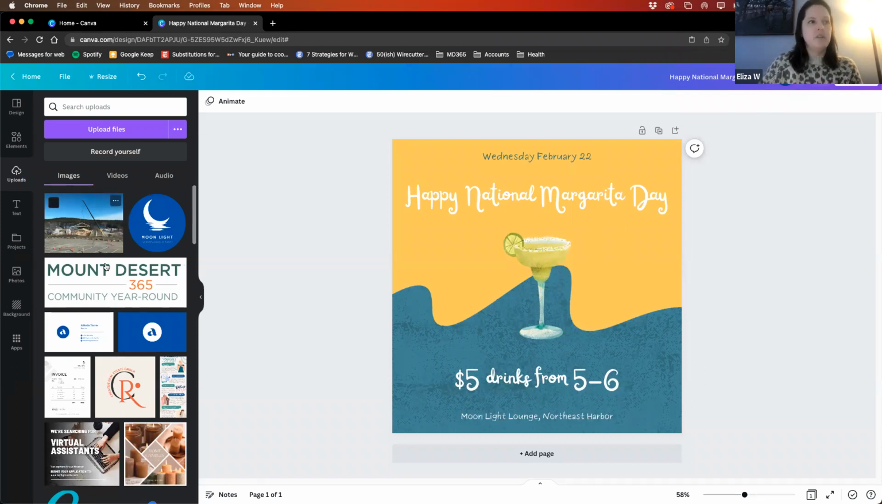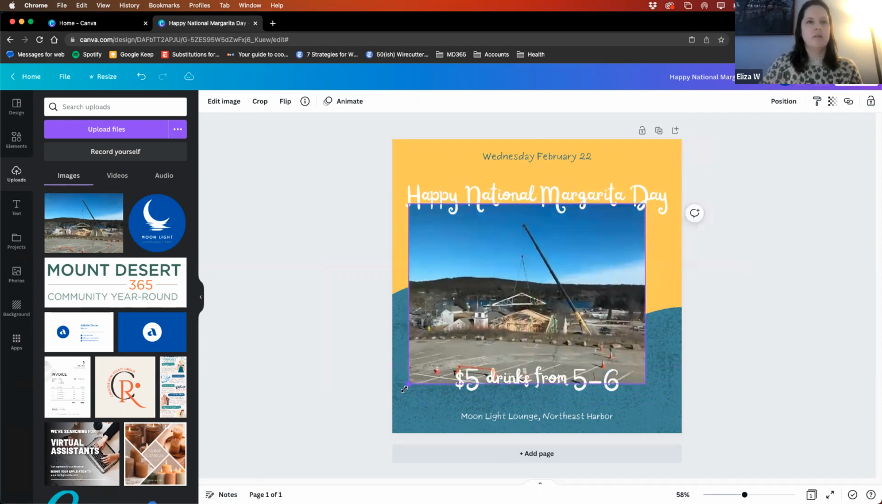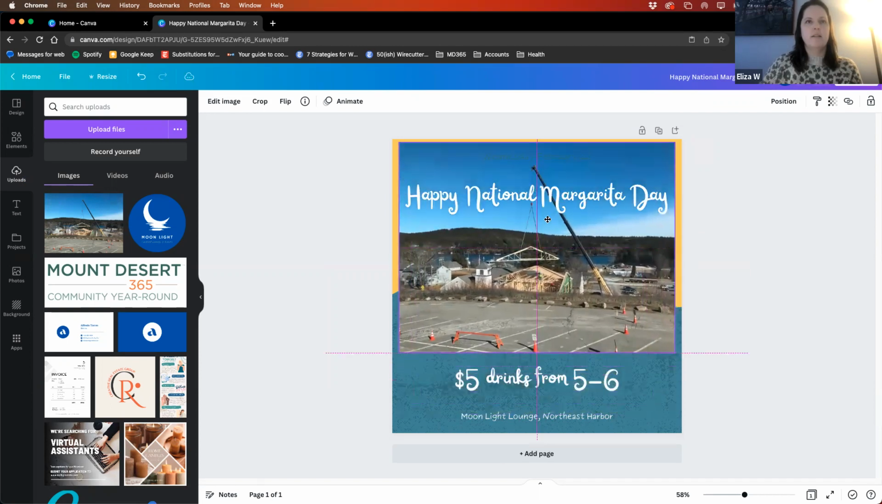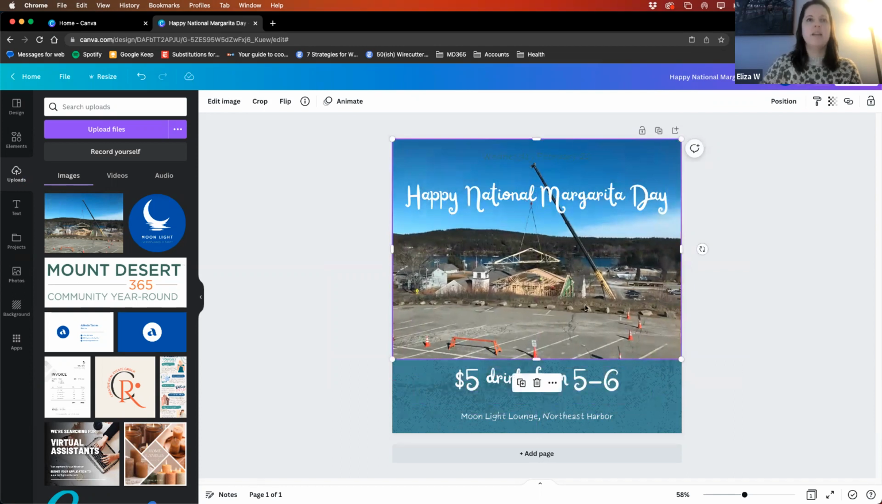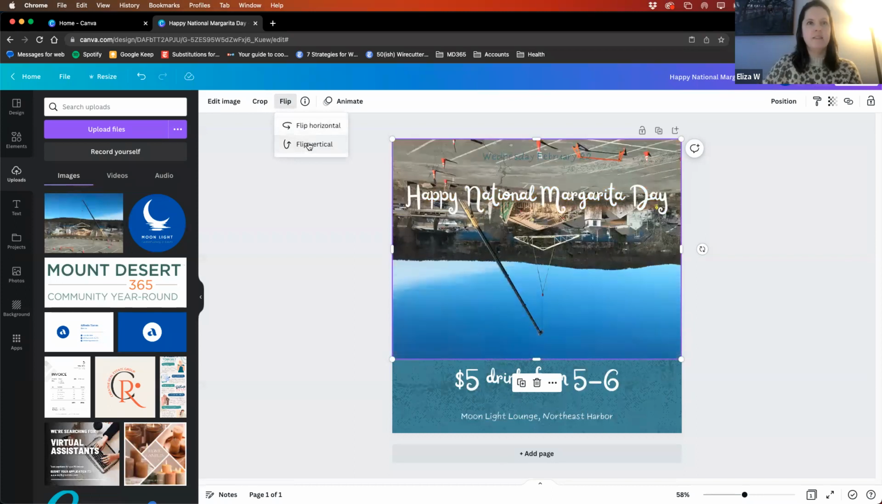Then if we want to use this photo in this file that we're creating, you can just click on it and it just pops right in. And then you can move it around as we did with the text box. That's super flexible. Within that photo, you can do that flip like I did with the margarita glass. Let's see how it does with the photo. That's interesting. It's like Northeast Harbor in reverse. Can flip vertical too. Whoa.